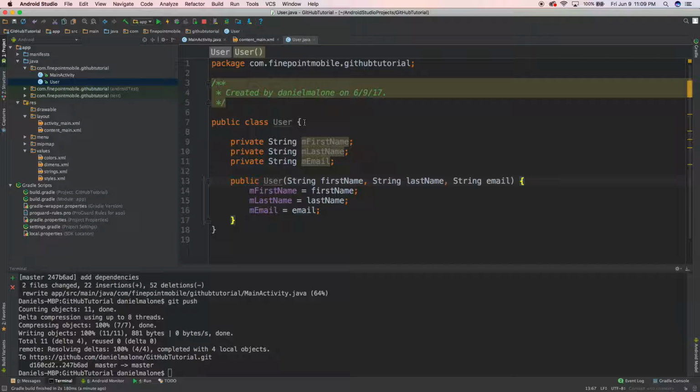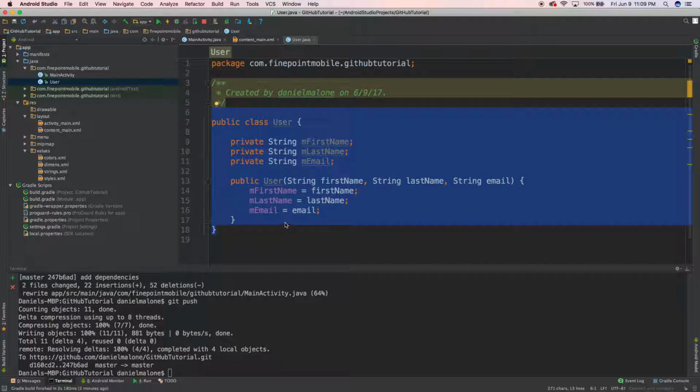So this is what might be described to you as a POJO, or a plain old Java object. An object is something that comes after public class. In this case, the object is a user, which has a first name, last name, and an email address. And so this code you see here is a POJO. It's a plain old Java object.